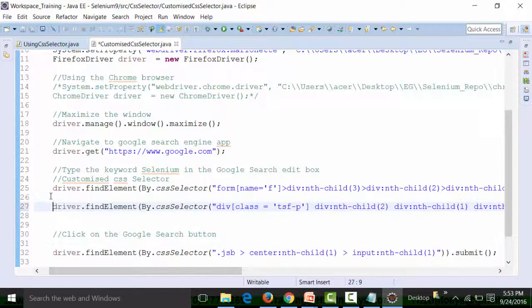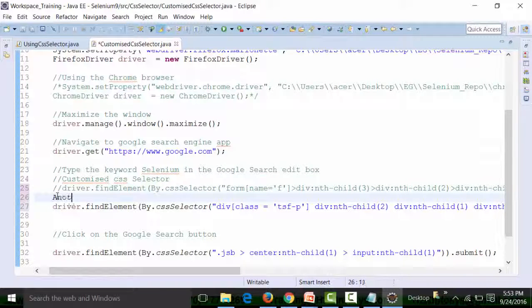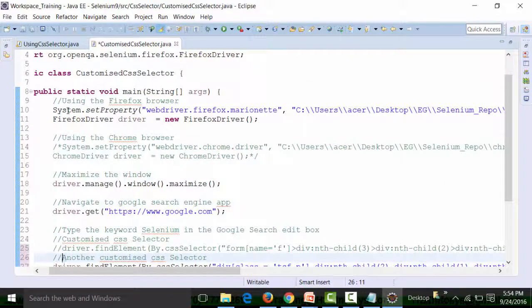And what I can do is comment this code and add another customized CSS selector. Let's run it over the Firefox browser. Save and run it.